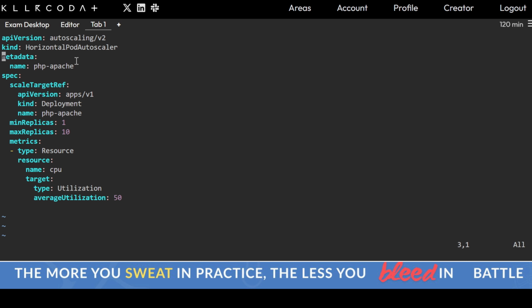Here you will find the metadata name php-apache. Here the scale target reference is very important. You need to specify what kind of target you want, a deployment, stateful set, or whatever. Here are your minimum replicas and maximum replicas. Minimum replicas is 1. If there are more replicas, it will wait for that period and reduce the replicas. And this is the metric: CPU utilization, and average utilization is 50%.